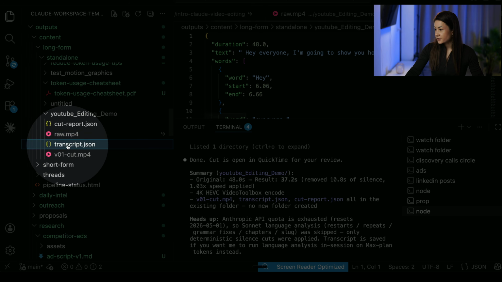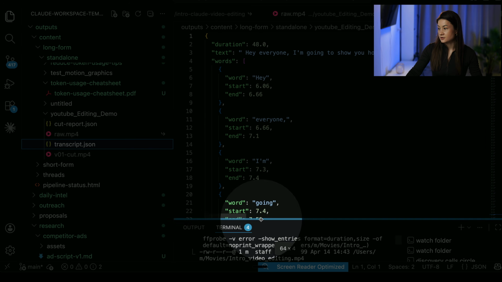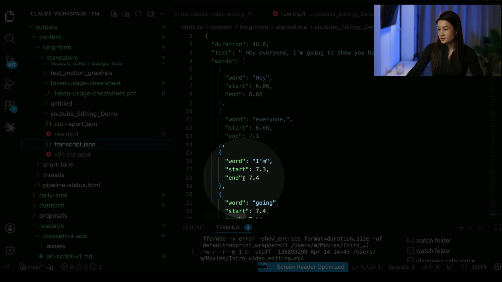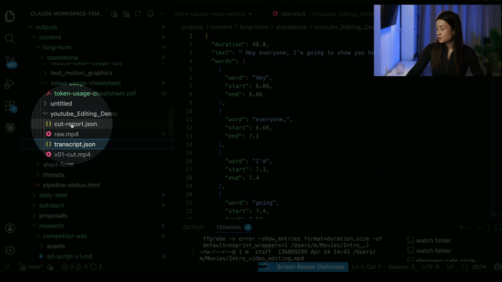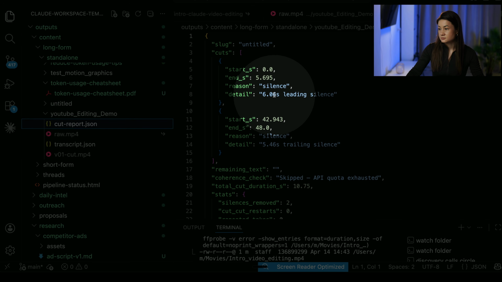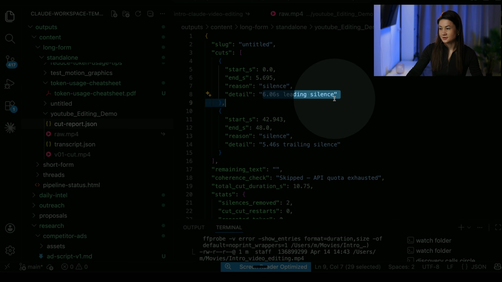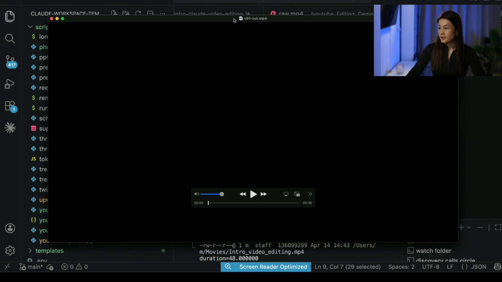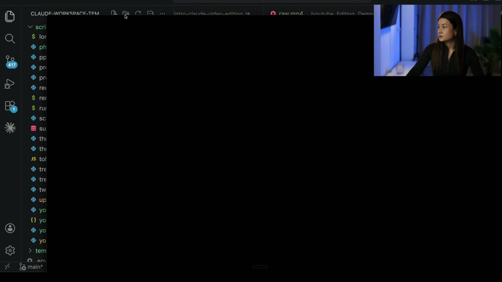So I'm expecting it to cut it, and then let's see what we get. Already I noticed I have a transcript created in the same folder with exact timestamps. I have a cut report. It detected that we have more than 6 seconds of silence. And it automatically opened the QuickTime player so that I can preview it.